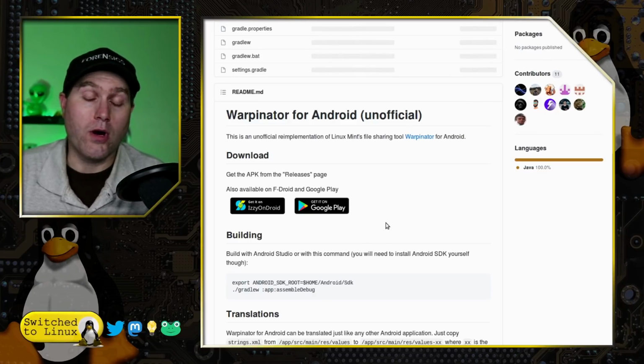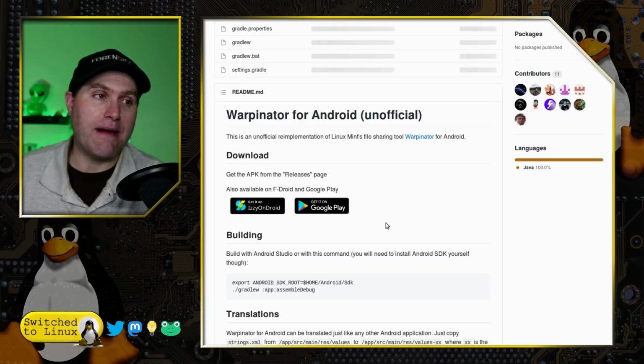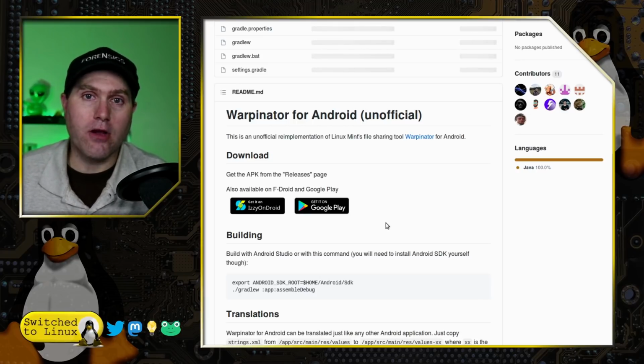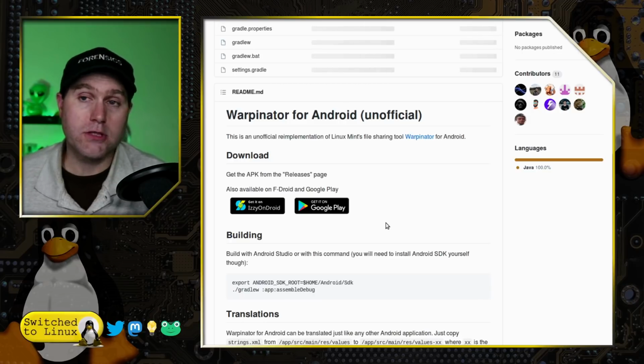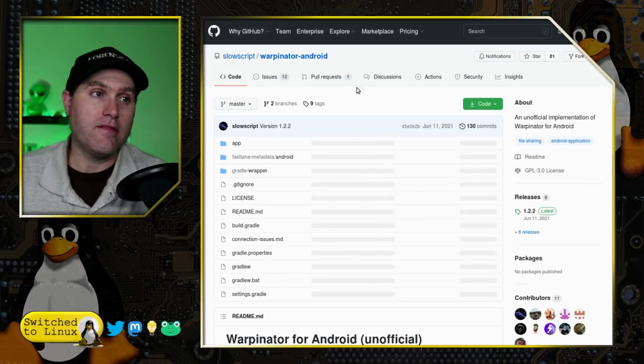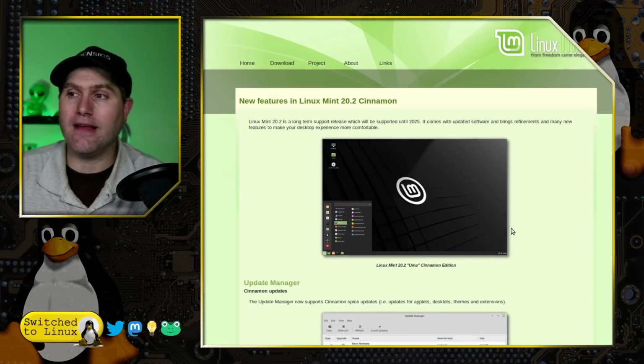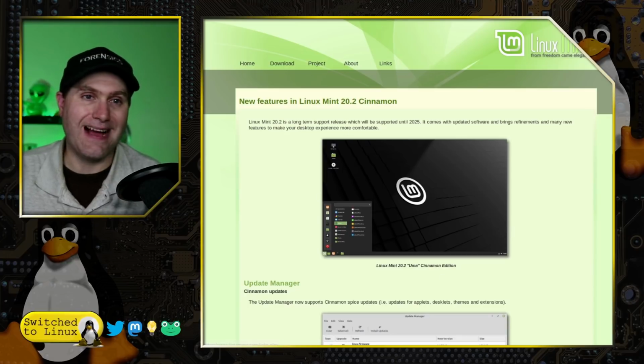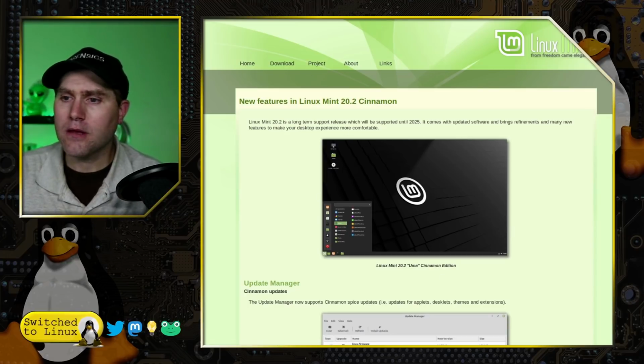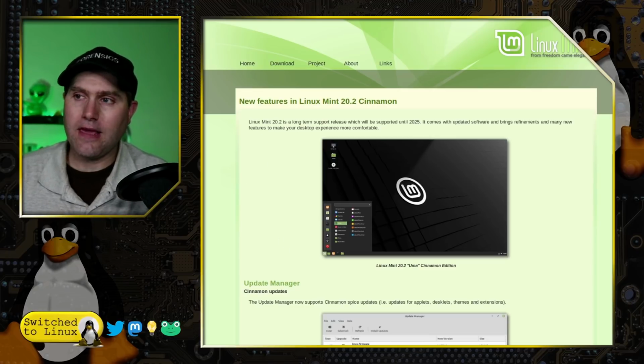So if you are wanting to share files between your Android device and your desktop computer, no matter if that's Linux Mint or anything else, you can go ahead and use the Warpinator unofficial app, which is a very good port of the official source code. So there's no reason I would say to not use this, particularly when the Linux Mint team itself does specifically talk about it in their documentation. So with that, let's go ahead and boot up this new version of Linux Mint and see what it's going to look like.